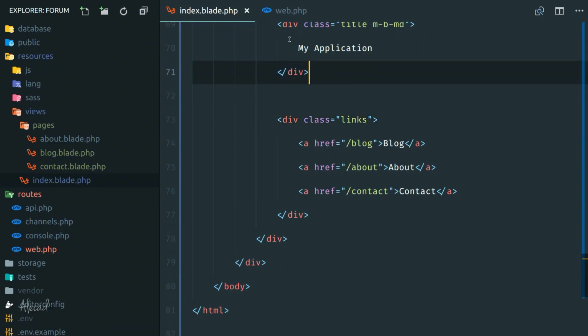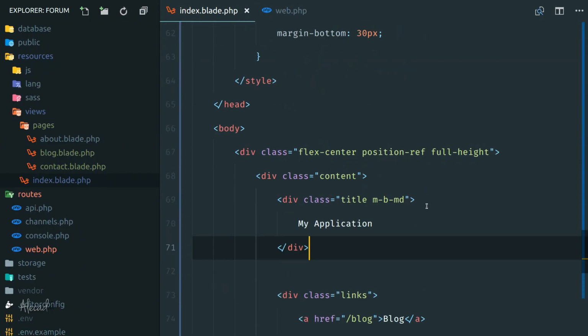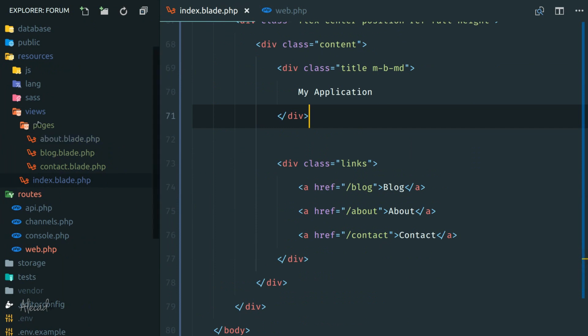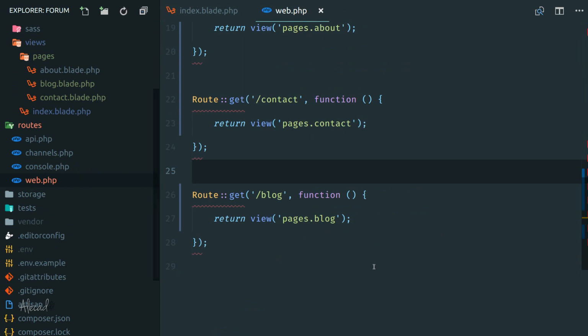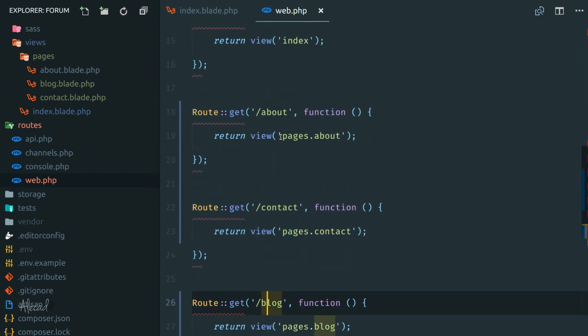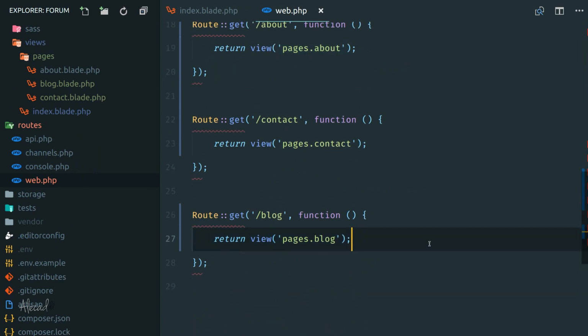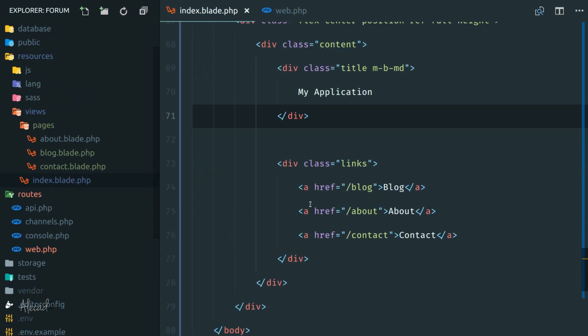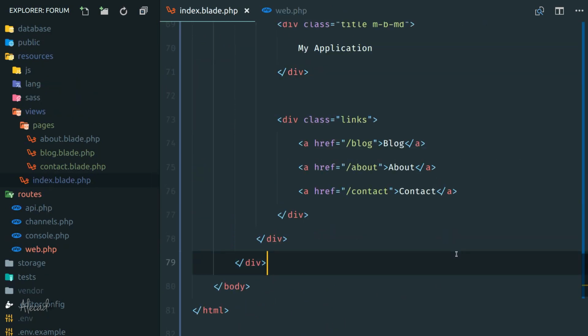And if we take a look at the structure of my files, it's pretty simple. I have inside the views 3 pages: about, blog, and contact. In the web route, I define the about, contact, and blog GET requests going to the pages about, contact, and blog, of course. And in the index.blade.php, which is the default one, I'm pointing these 3 links simply with a / and then the name of the page.